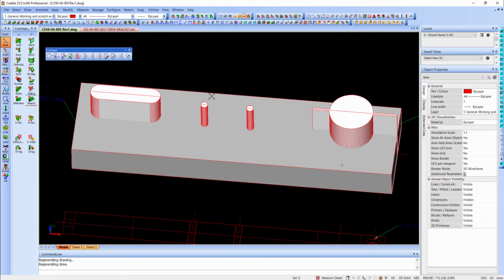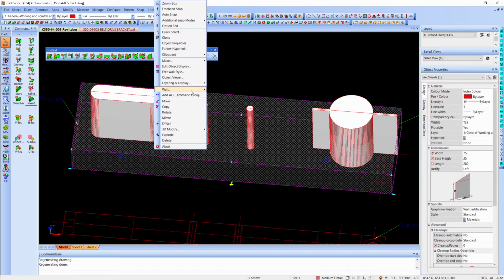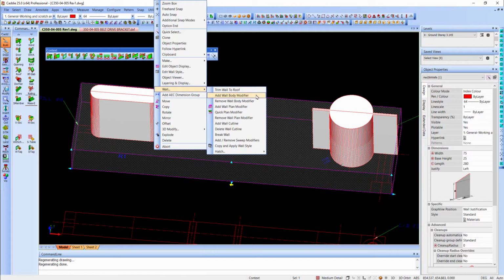The function we're going to use is Wallbody modifier. It's actually very simple, and we do it as follows. First, we will select the object. Right click, select wall, add Wallbody modifier.